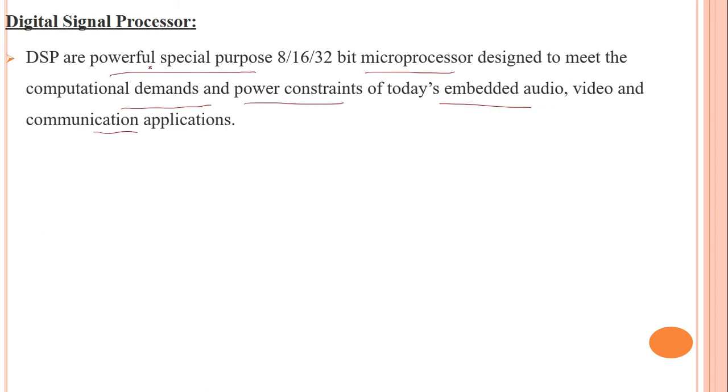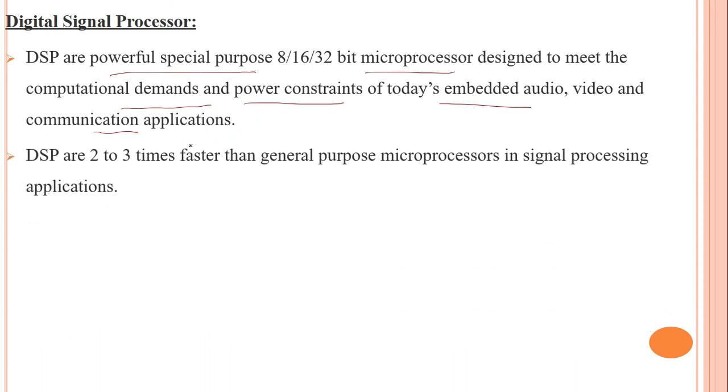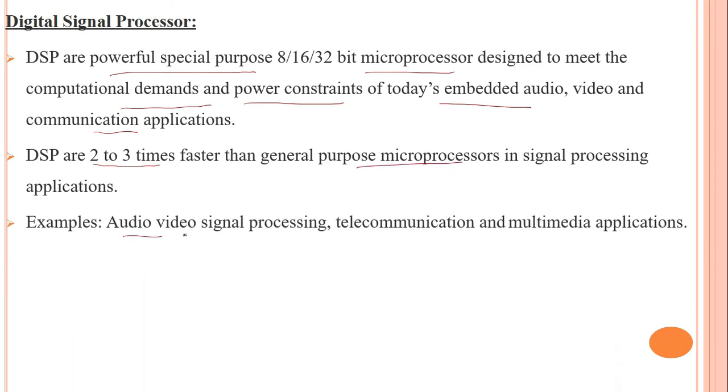If we include the DSP in this embedded device, the speed, that is the performance level of the embedded device, will be high. So that is the main advantage of digital signal processor. Then DSPs are 2 to 3 times faster than general purpose microprocessors in signal processing applications. Compared to the general microprocessor, if you include DSP, the speed of the processor will be 2 to 3 times faster. Examples: audio, video signal processing, telecommunication and multimedia applications.